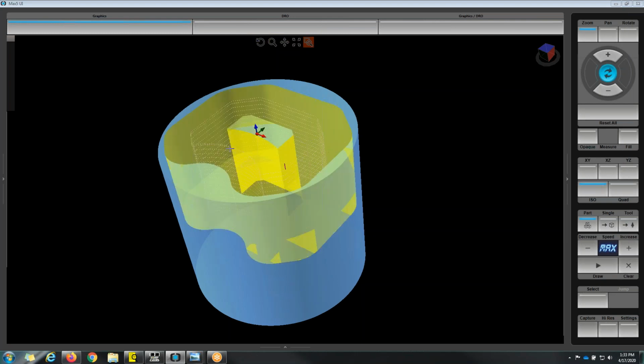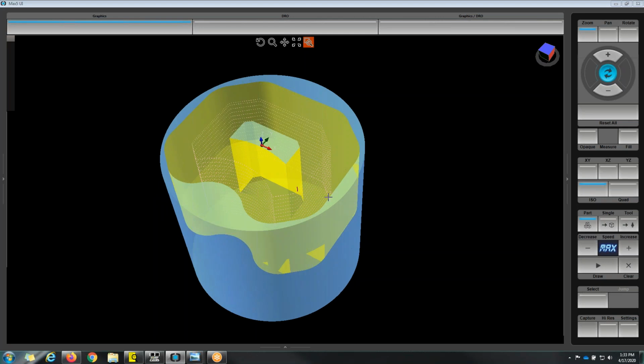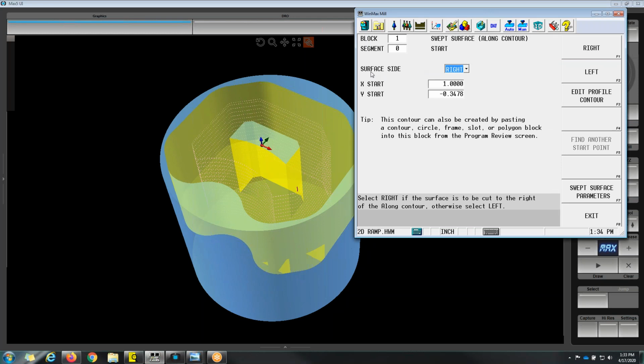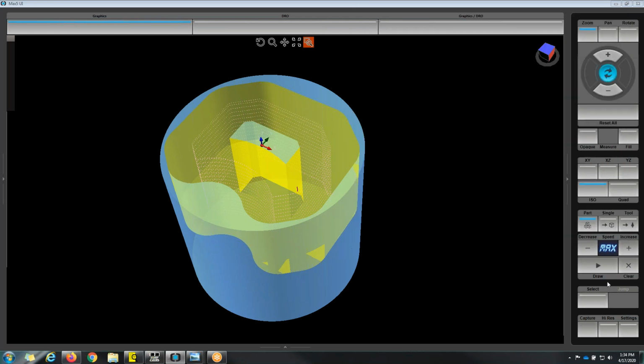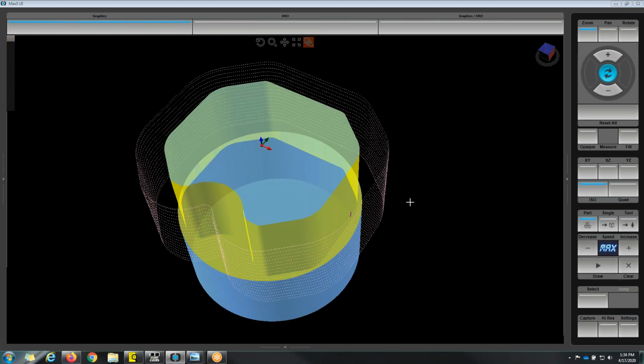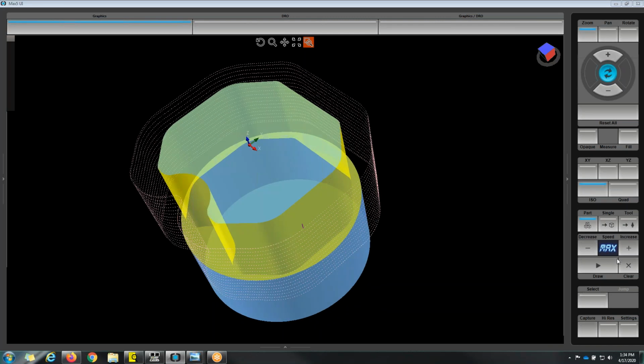So if I draw this, it looks like I've made one additional mistake here. It looks like we're cutting on the wrong side of that along contour. So if I go to my review screen, go into that along contour, you'll notice we have this option here for surface side. And it tells us in the conversational area, select right if the surface is to be cut to the right of the along contour, otherwise select left. So we are going to choose the left side of that contour, and then we'll graph this again. So that looks like the part that we intend to cut.